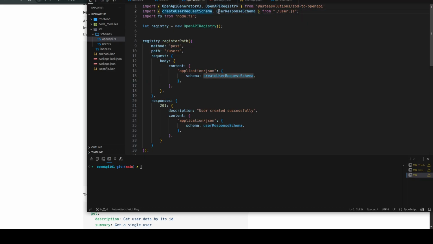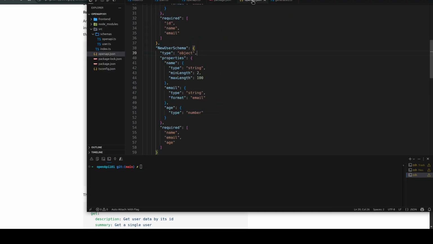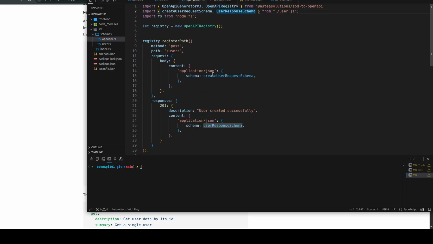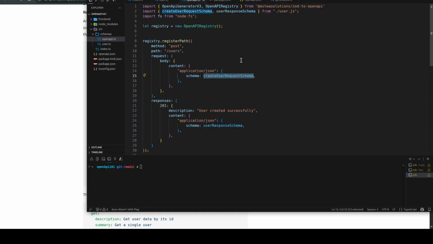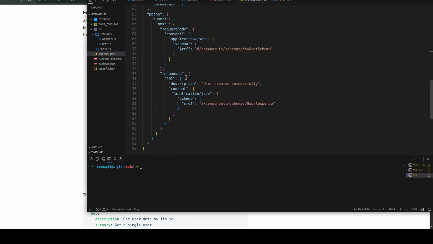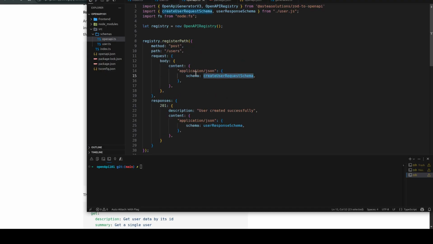You have to be careful. You need to import the signed schemas. Why do we need to import the signed schemas? Because when we pass our signed schemas here inside the content of the body, inside schema, instead of getting a nested Zod object here inside paths, like as you can see here inside paths, I'm registering a path here.